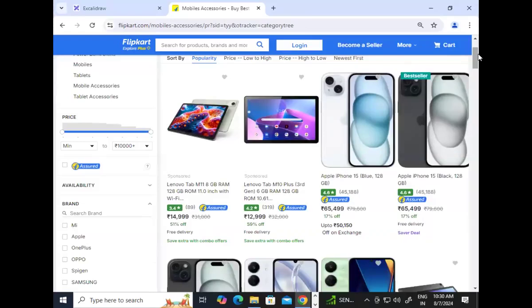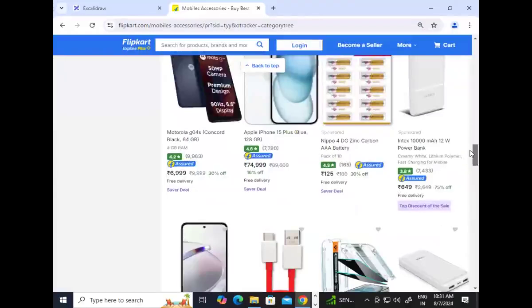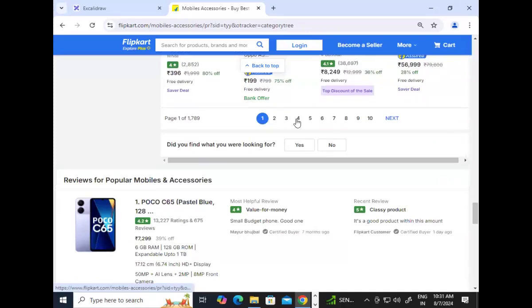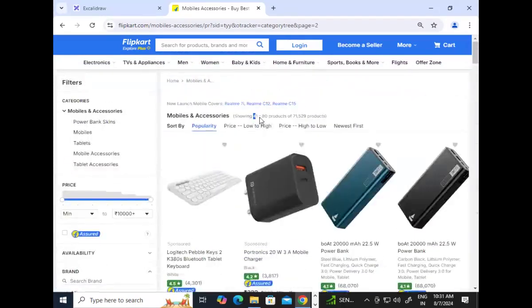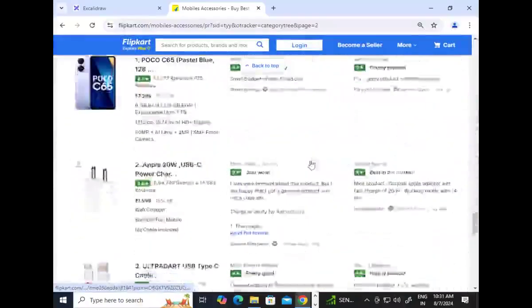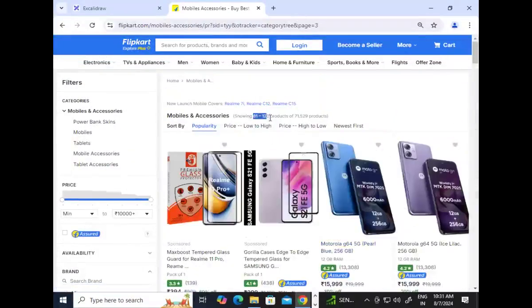So that's why, out of 71,000 mobiles, it is displaying the first 40 mobiles only, 1 to 40. Then it is giving page numbers 2, 3, 4, 5, 6, 7 like that. When you click on number 2, it displays the next 40 mobiles, 41 to 80. When you click on number 3, it shows 81 to 120. That means every time they are loading only 40 products. Instead of displaying all the 71,000 mobiles in a single page, they are displaying the records based on the page number.